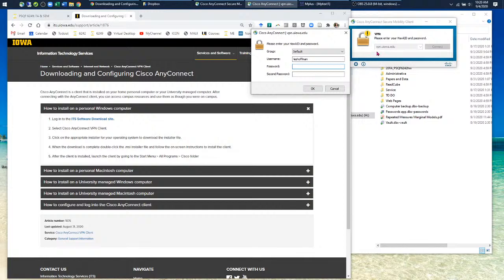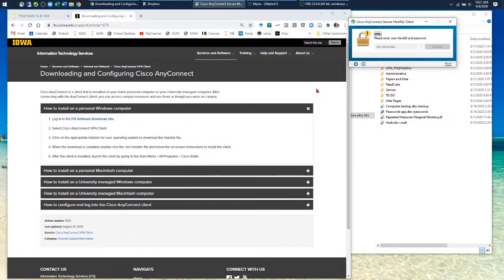So the address to connect to is vpn.uiowa.edu. You will put in your Hawk ID, so mine is Les Hoffman, for example. Under password, it is your usual password for all things Iowa, so I'm going to try to type mine correctly here. And under second password, this refers to two-factor authentication. You can either type SMS and get a text message sent to your phone that contains numeric codes that you can enter, or if you've set up two-factor authentication via an app on your phone, which I have, you can type push, P-U-S-H. I'm going to hit OK.